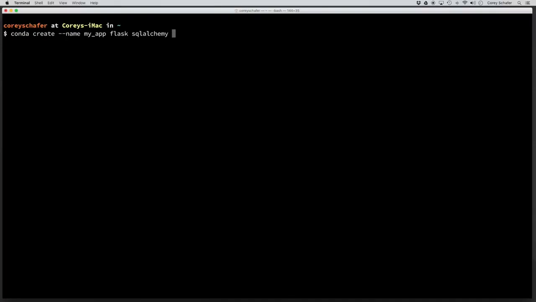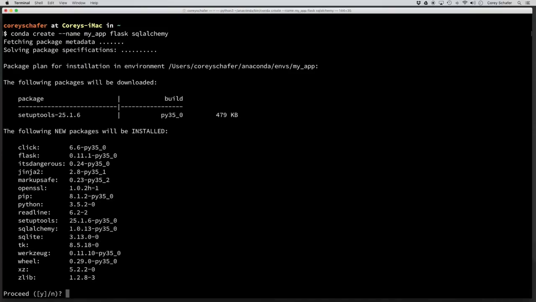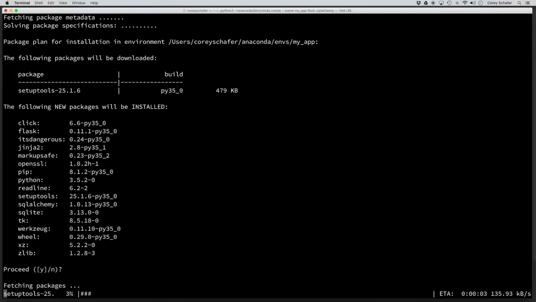Now, you have to have at least one starting package when you create a new environment with Conda, but if you don't want one, then you can just pass in something like pip or python, but it is required to have at least one. But in this case, we're going to be building a Flask application anyway, so let's just go ahead and pass flask and sqlalchemy in as those packages. And then it's going to show you what it's going to install, and let's just go ahead and hit yes.